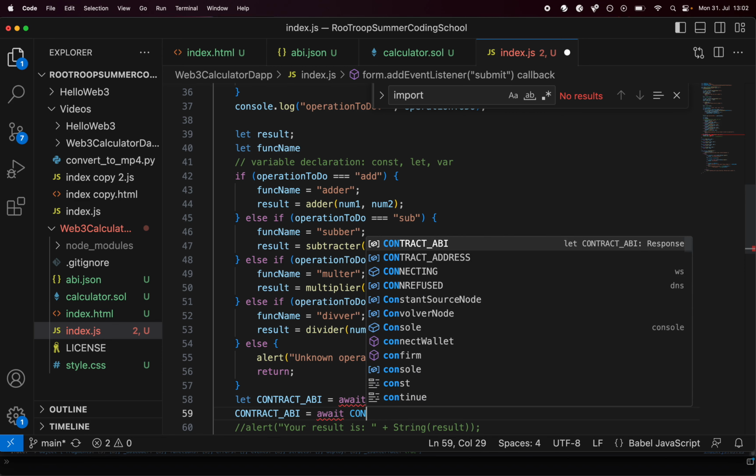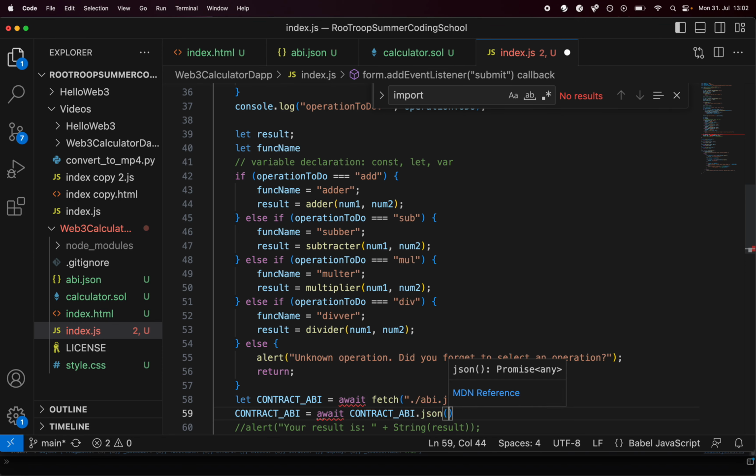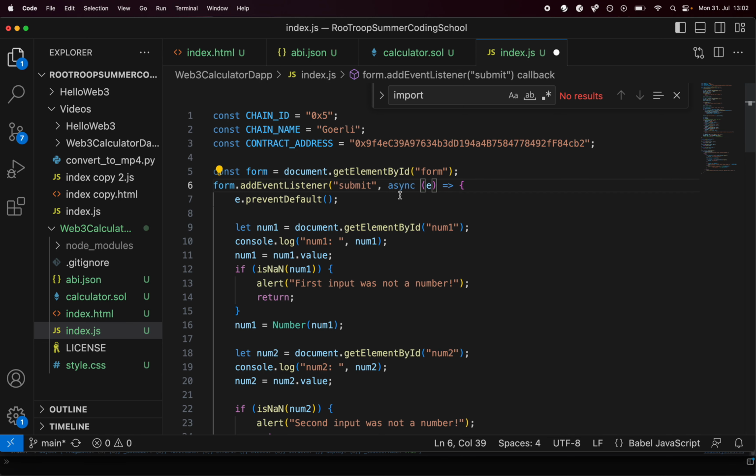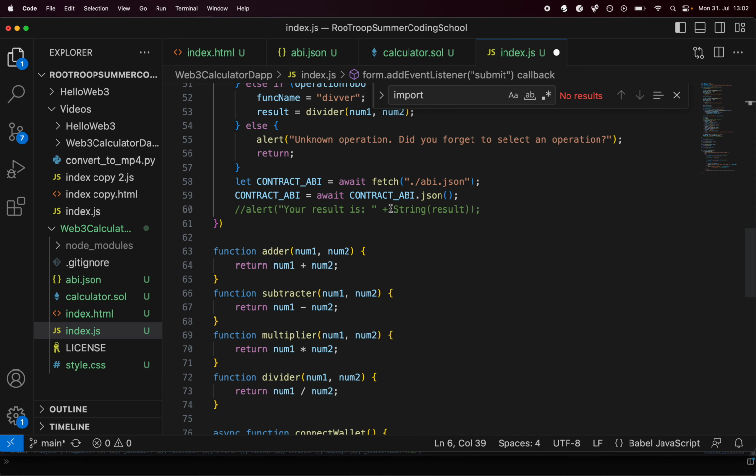Whoops, yeah, actually contract ABI.json. And now this will work, and this is unhappy because we are not in an async function. So if we scroll up, we're actually in this nameless function. But if we add async here, then everything is happy now.